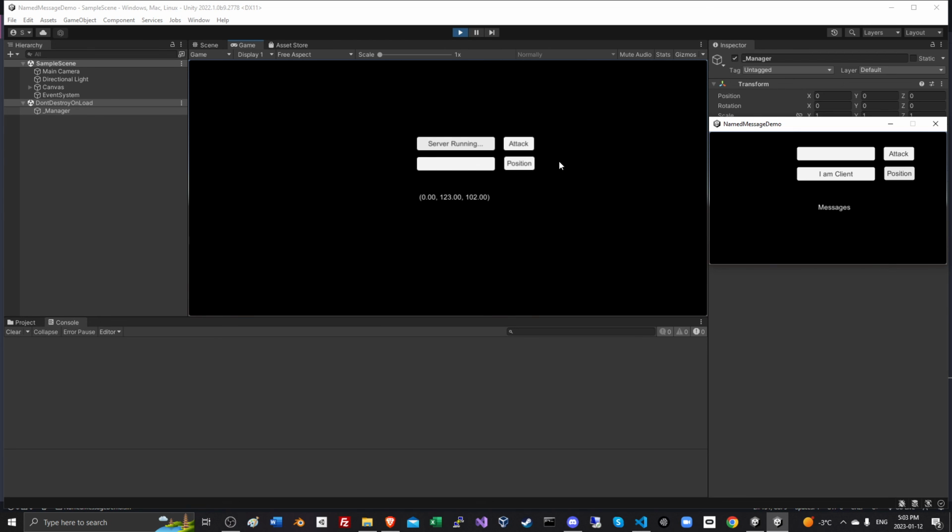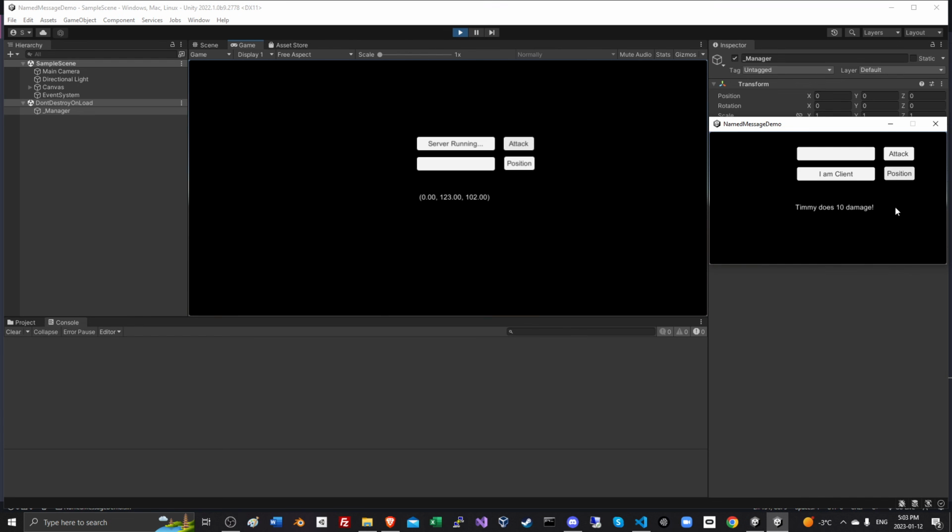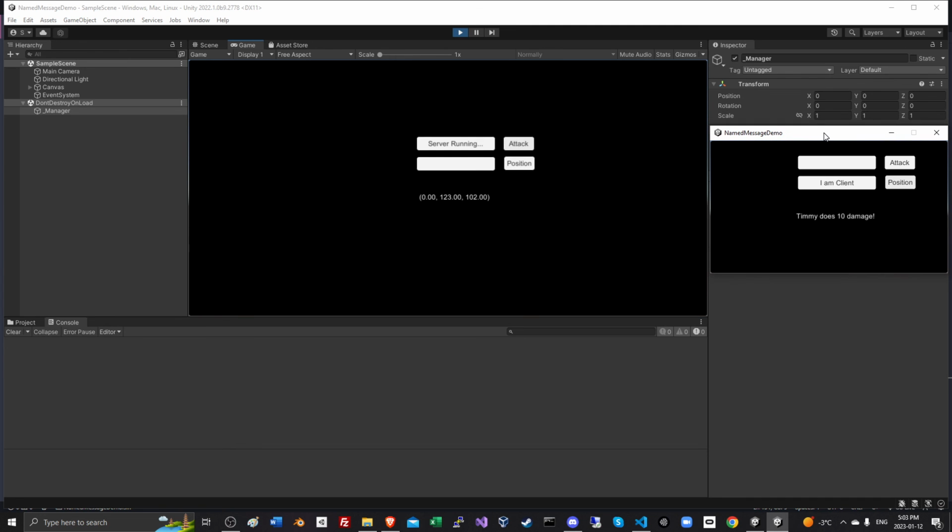And I can go the other way, and I can send an attack from the server to the client. So notice how this says messages. I think it's going to pop away for a second, but so I click the attack button and it says Timmy does 10 damage, right? So that went from the server to any clients that are connected or any IDs that you specify. So that's really the thing to keep in mind, is that the server can send to anyone, the client can only send to the server.